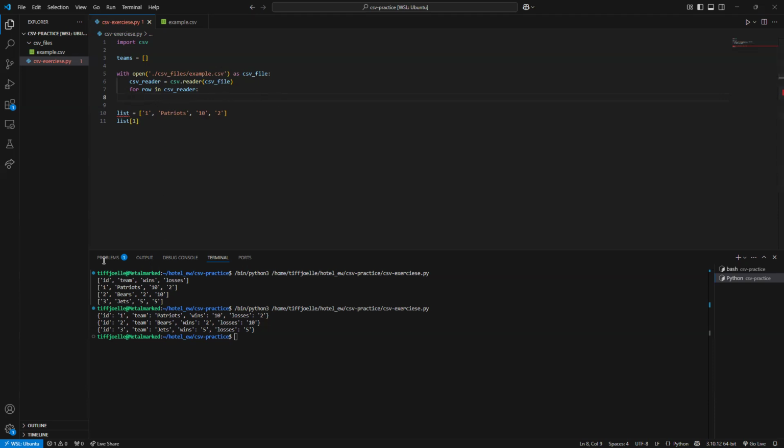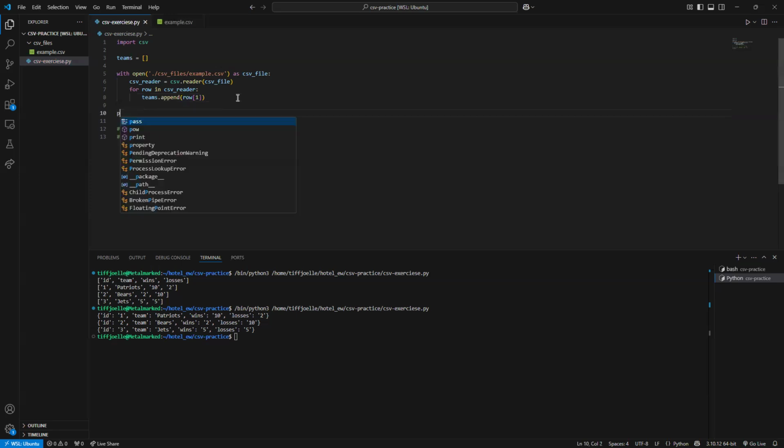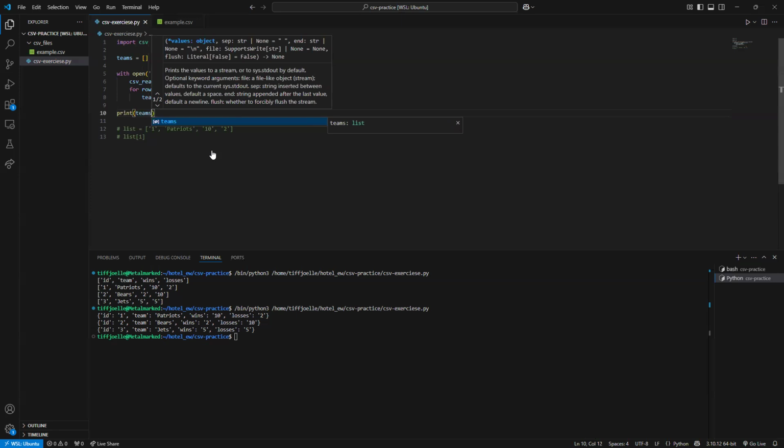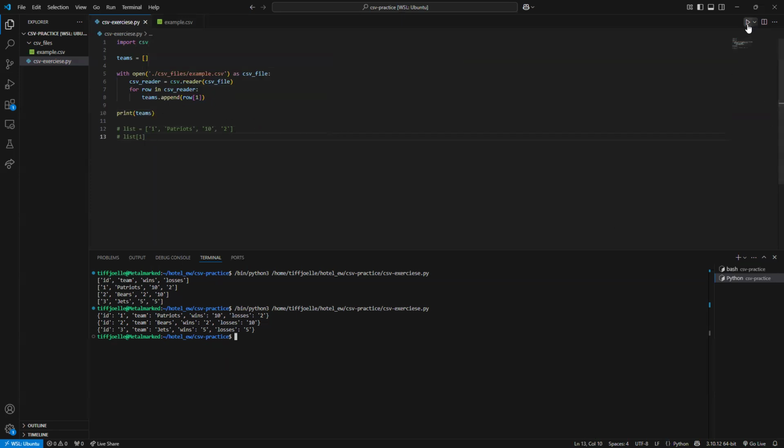But let's just say those headers weren't there and we're just parsing through. We can go ahead and maybe teams append row, because that's our list, right? Our list is the row. That's what's returned to us. Row 1, because we said everything at that one index is going to be the team name. So let's do that and then come down here and we'll just print teams and see how that looks.